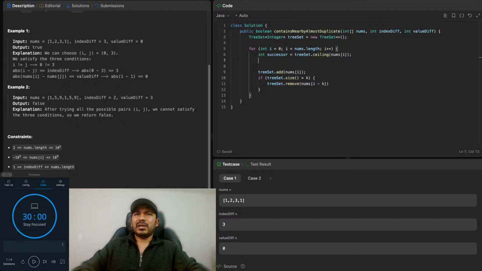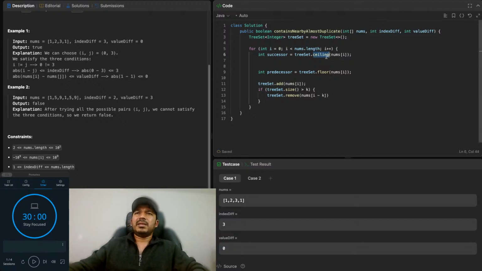So once I have this value, and also at the same time, I'll explain this one. Tree set dot floor of this value. That will be given by this one. So here ceiling means, let's come to this example here. Ceiling means current value is 1. Ceiling means next immediate greater value within that range. Next immediate greater value after this.